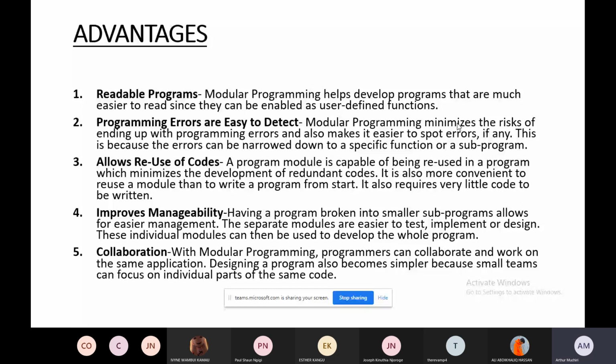Another one allows reuse of codes. When you are using modules, you can actually reuse a certain code. What does that mean? Once you create a module, you don't need to create another module that does the same thing. If a certain module is doing something and you want that same module to do another function, you don't have to create it afresh. You just call that module using a code, and you don't have to write it from scratch again. You can reuse that same module to do another function or the same function in the same program. That is one of the major benefits of modules: it allows reuse of codes.